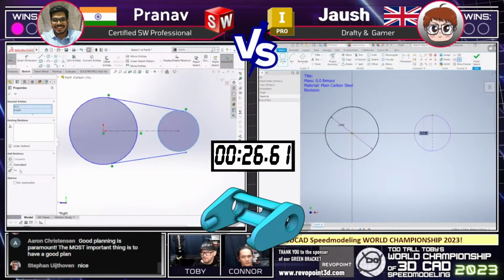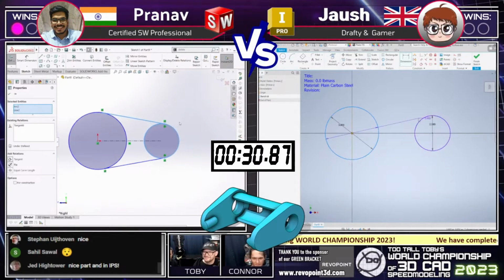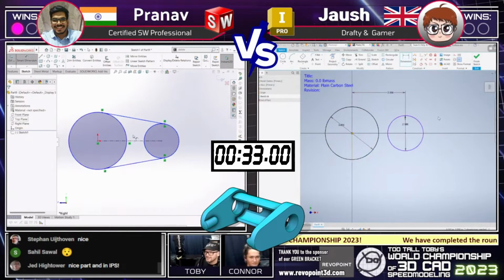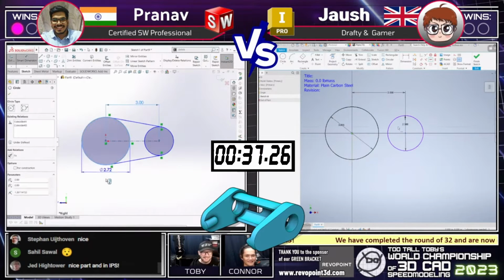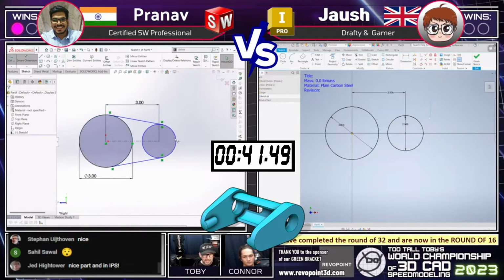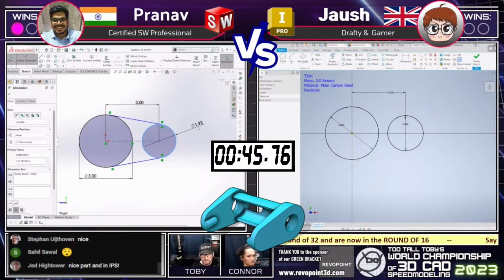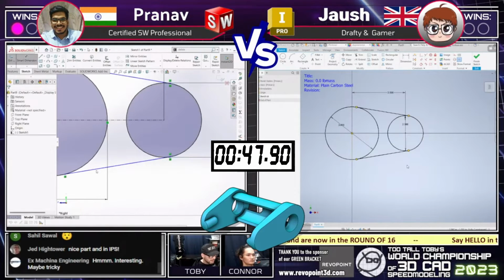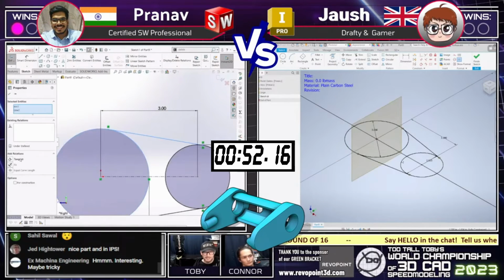We see that Pranav on the left is once again starting out with a very similar shape to the last one, huh? The two circles and the tangent lines between them. This is Pranav's specialty. The Wheel of Fate is being kind to him. Very nice part here, working in IPS. And we're going to see how our runners do in this matchup, SolidWorks versus Onshape. I got a feeling this is going to be pretty darn epic.